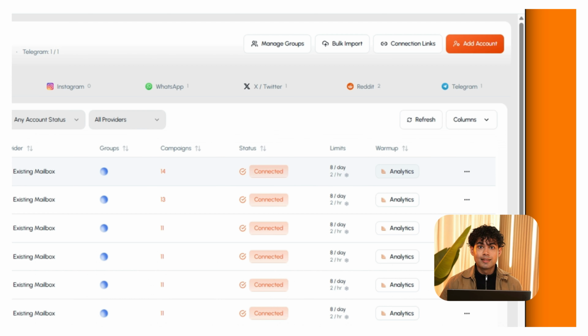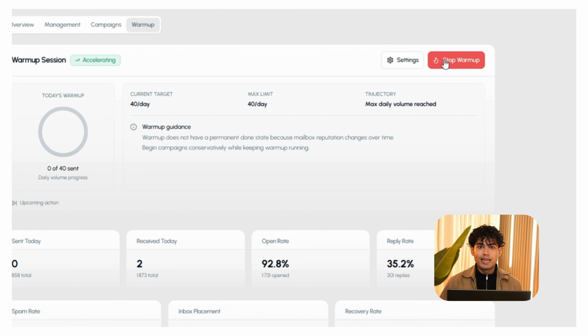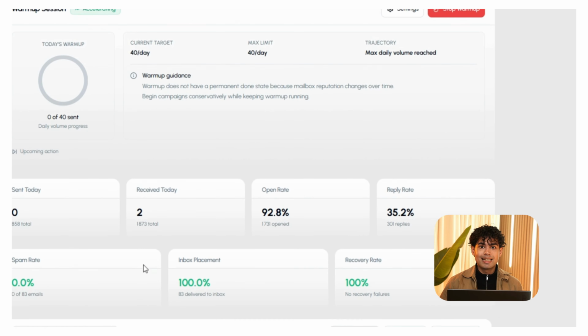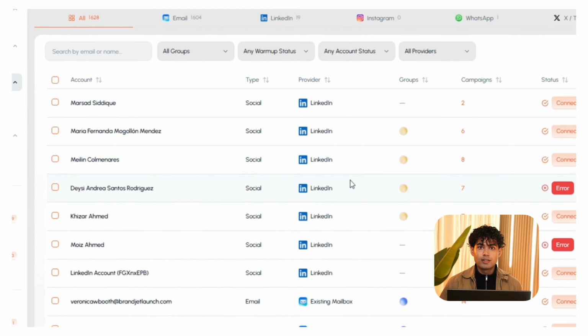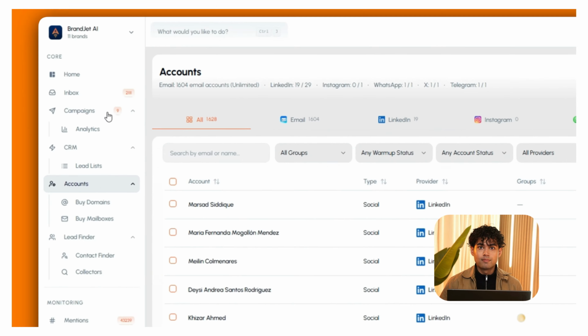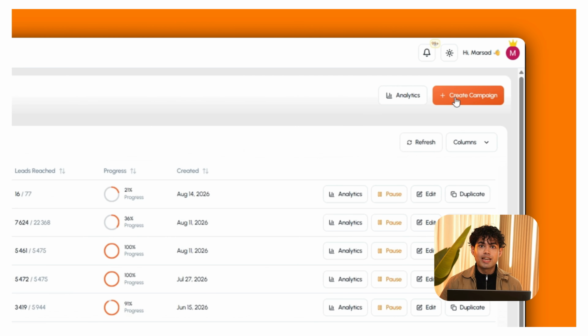So if you click on analytics, you'll be able to see the exact warm-up process, because with warm-up, you have to warm up the accounts for about 2 to 3 weeks to make sure that they don't land inside spam and they're landing inside the main inbox. Super easy to set up on BrandJet. It turns on by default and happens for every cold email campaign. And once that's sorted, you basically want to go over and create your first campaign.